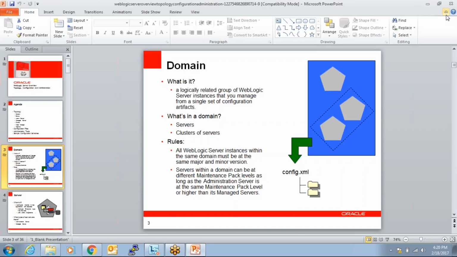Not an issue. So, now when we say that we manage from a single set of configuration files, that configuration file is called config.xml. If you see in the diagram, it is written as config.xml, right? Yes. So that is the configuration file basically. Okay, so it consists of what details? All the configurations of WebLogic. All the configurations, okay. Clear? Any questions? No.